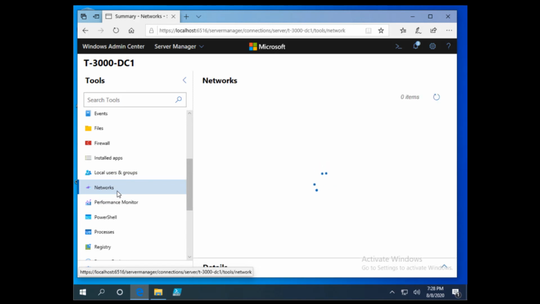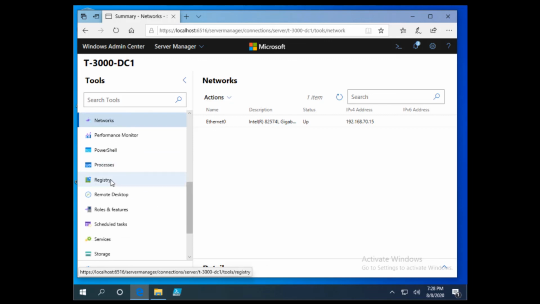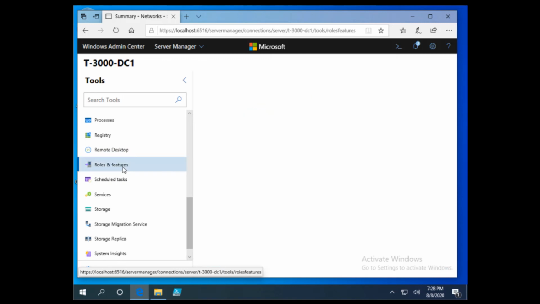Remember, you're remotely managing your core server. So if you misconfigure your network settings or change an IP or something, you're going to lose connectivity. You can lose connectivity to your server. So that's something that you might want to actually sign into your core server to make settings changes here, but that's up to you. Performance monitor, we went over PowerShell processes, remote registry access. We went over remote desktop roles and features.